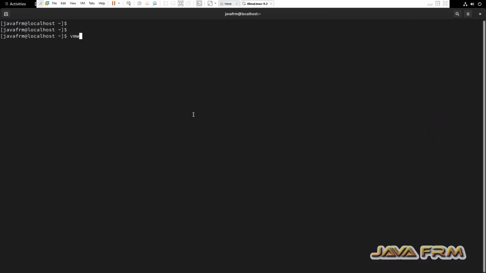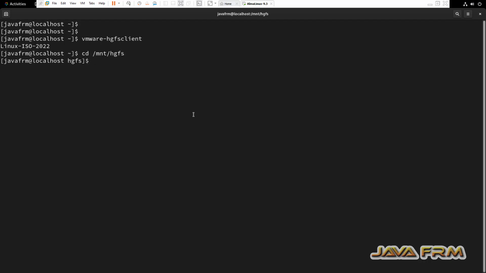Okay, once you have logged in, type the command vmware-hgfs-client. You can see that the shared folder is mounted and available, but we need to access the content of the shared folder. So check whether the hgfs directory is available. So the hgfs directory is available under /mnt. So this share will be mounted under the hgfs directory only.